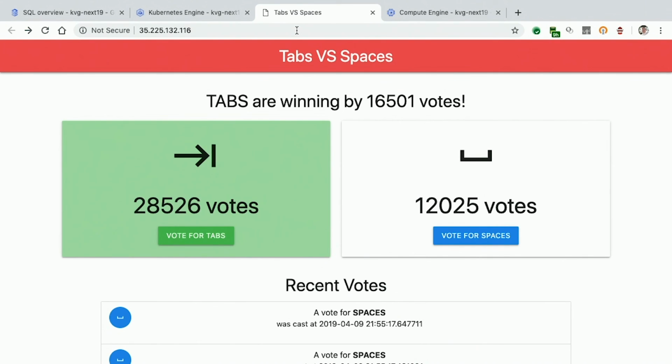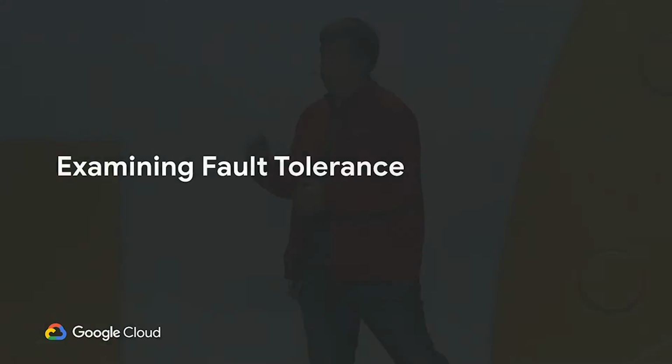Can we go back to the presentation? So that is examining fault tolerance. We have about 15 minutes left, so I'm going to do some questions at the end here.